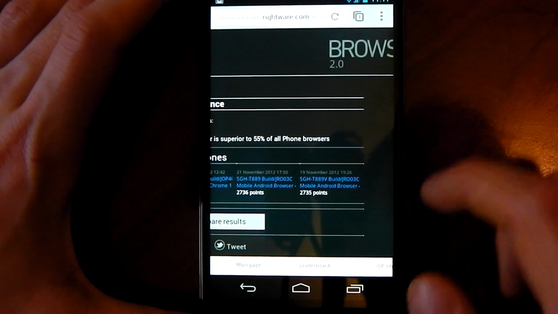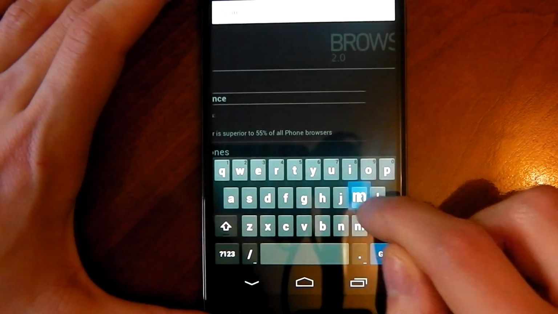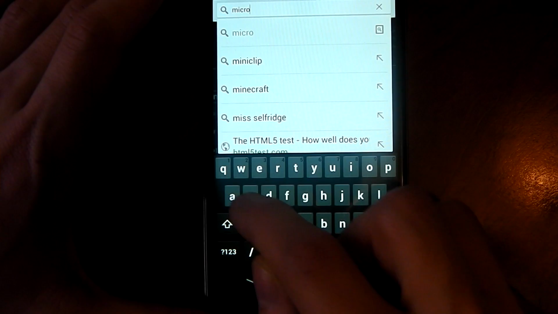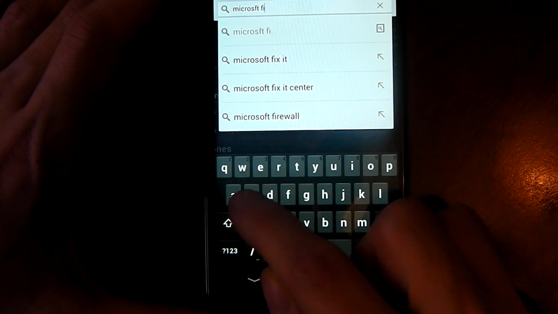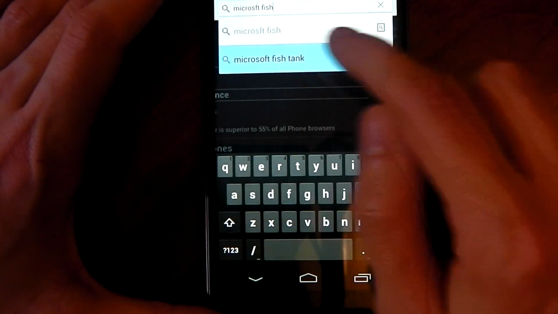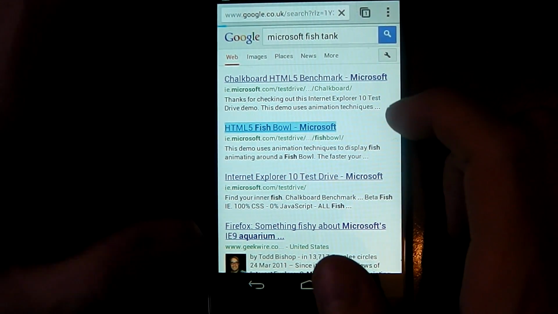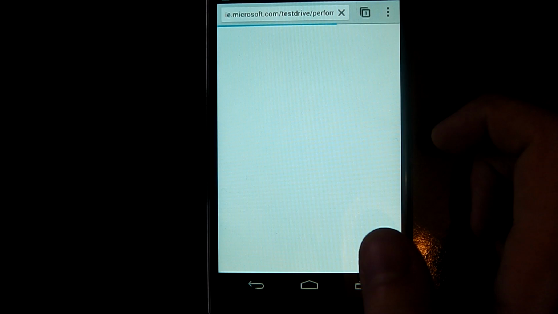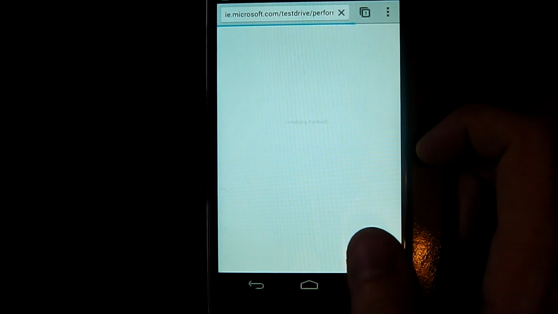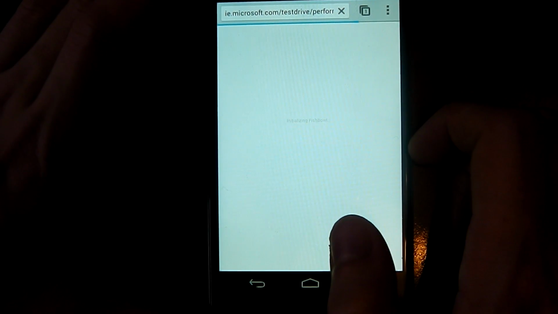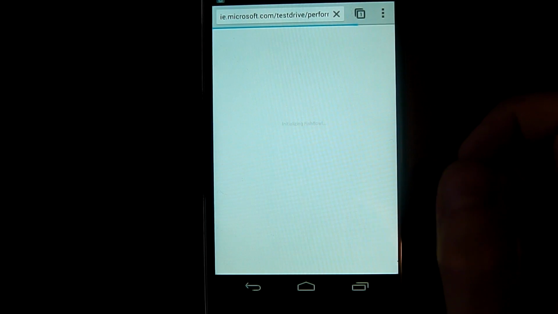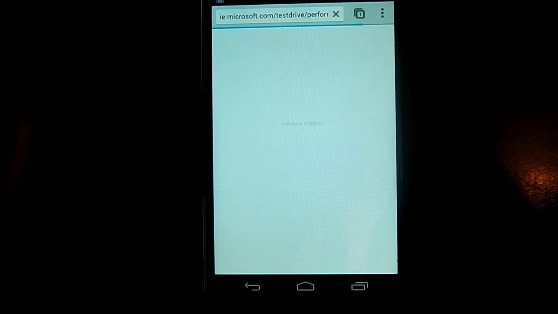There's one more test I'm going to do, and it's kind of a 3D test, and it's the Microsoft Fish Tank test. Microsoft Fish Tank, here we go. Or the Fish Bowl, that's the one. And basically, it's kind of a test of the GPU acceleration in the browser. So you get a frames per second score.